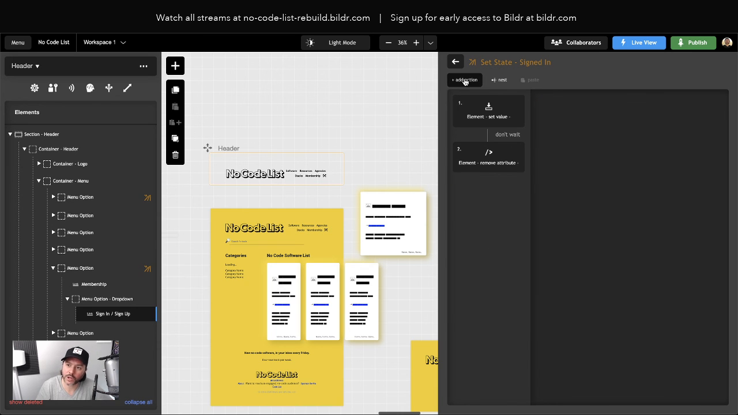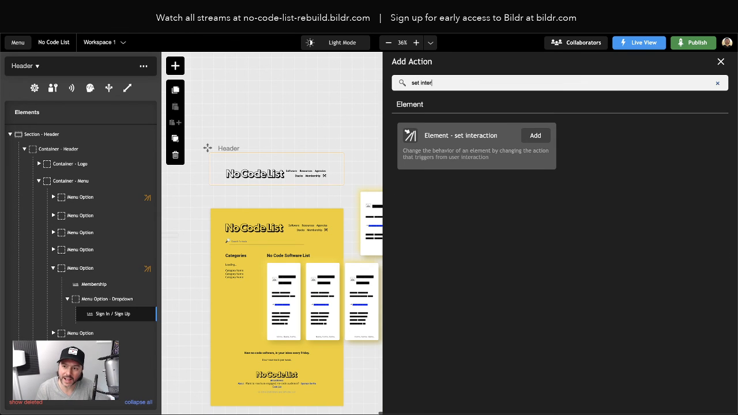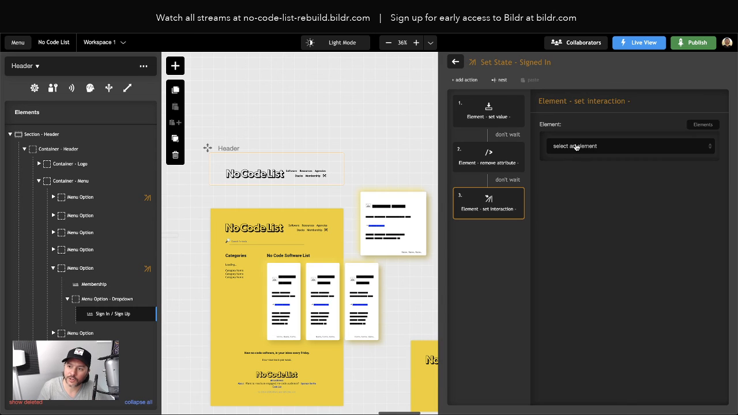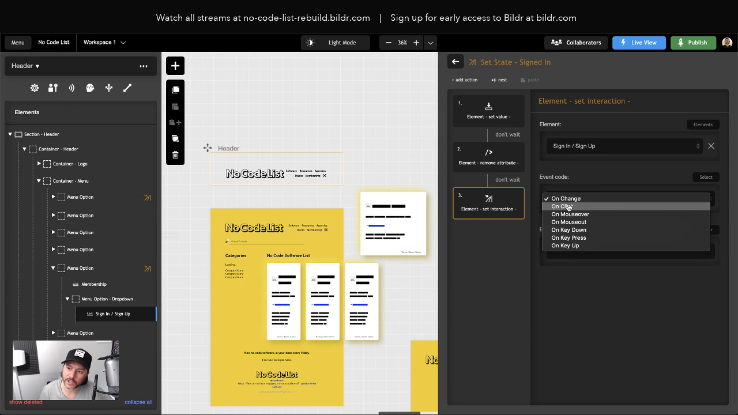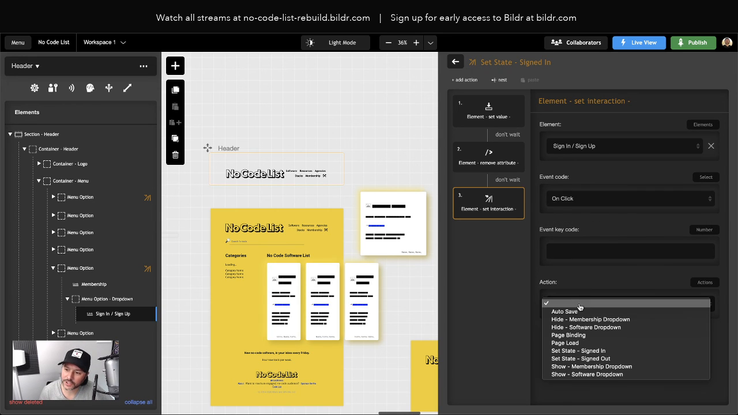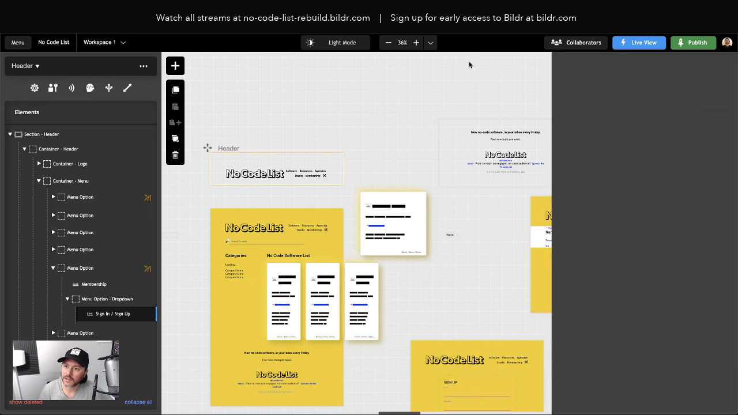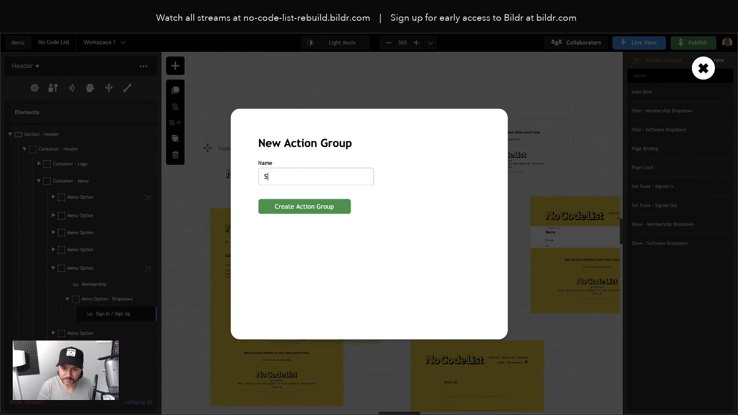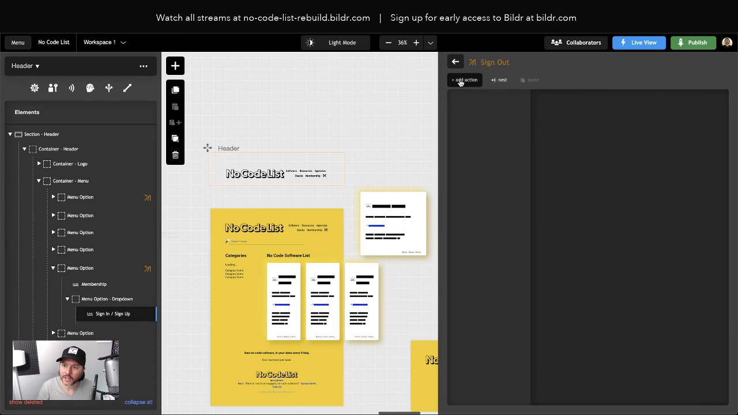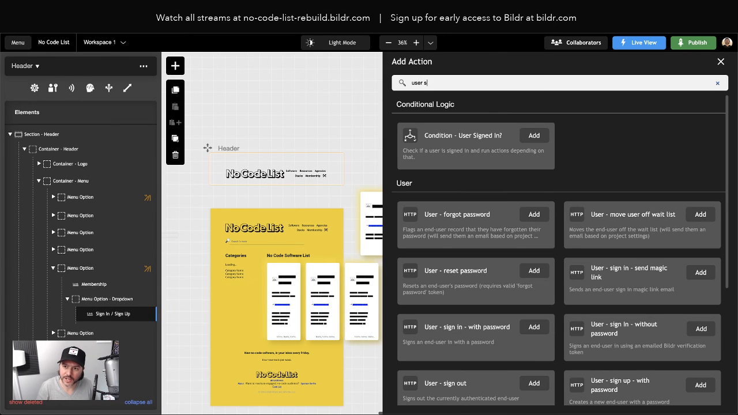So I can actually remove this. And what I want to do is I want to set an interaction. So when I set the interaction, that's like adding an action to or an event, one of these orange events. So I choose the element, and the event is a click, and the action I want to run is sign out. So I actually have to make an action group for sign out. And all I do is run that user sign out action.